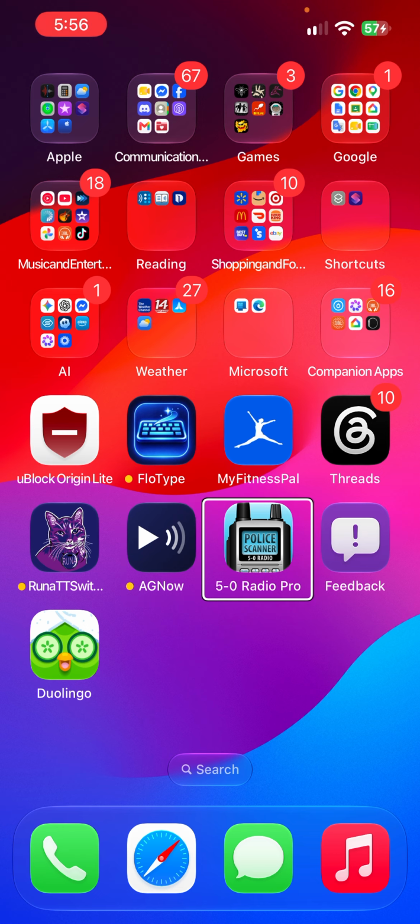50 Radio Pro. I use this app to listen to the NOAA weather radio, but you can also use it to listen to police scanners and stuff like that, which is really cool.